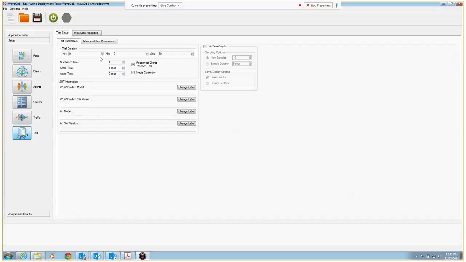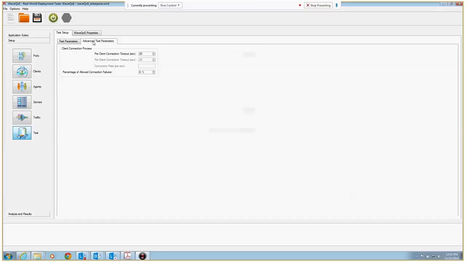and the layer 3 properties, their layer 4 port numbers, and all those kinds of things. So here are many different traffic types that you can choose from, but you can also create your own.